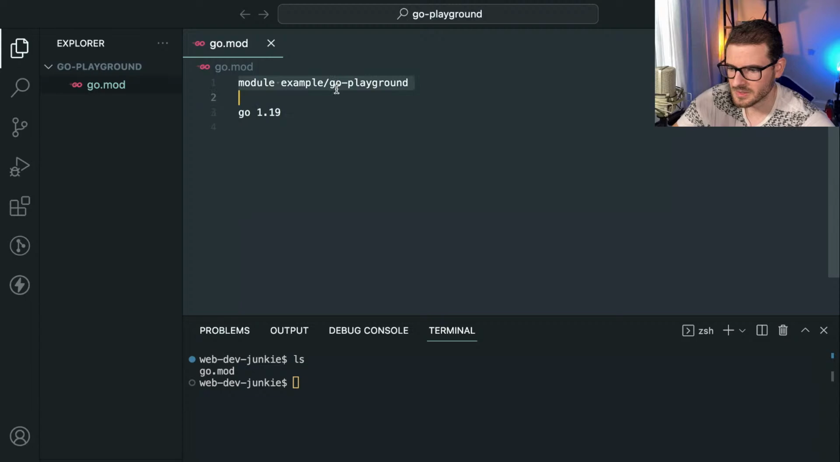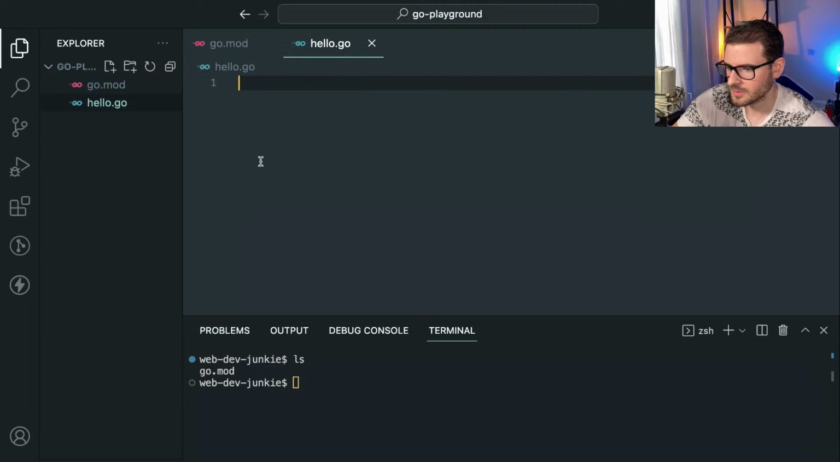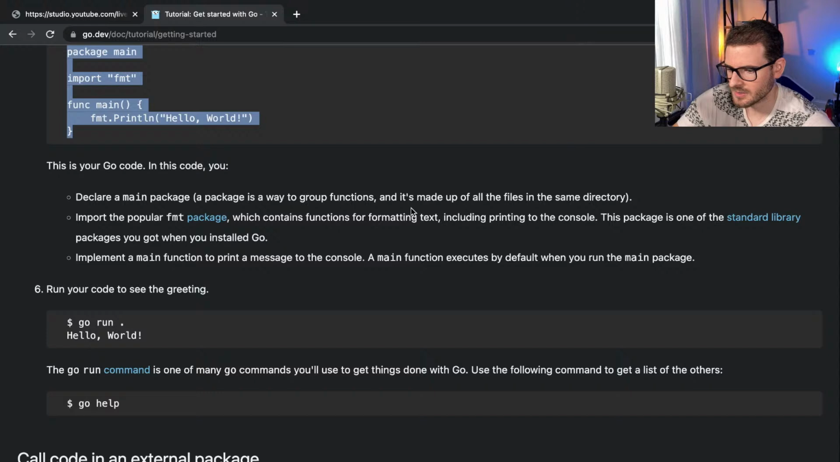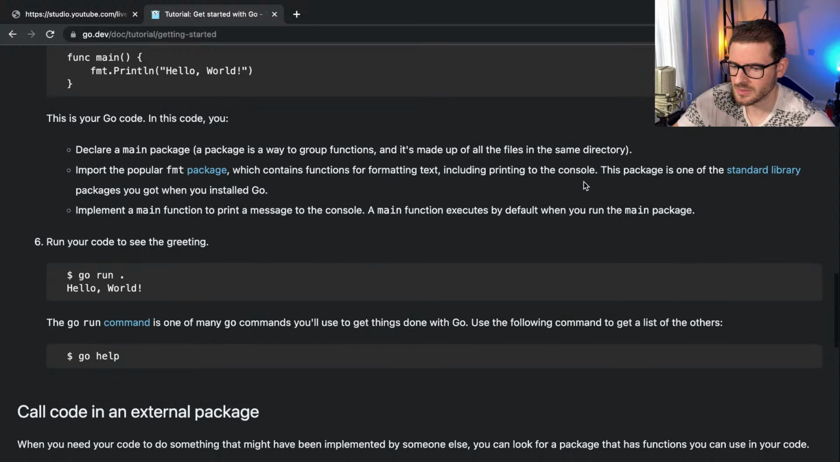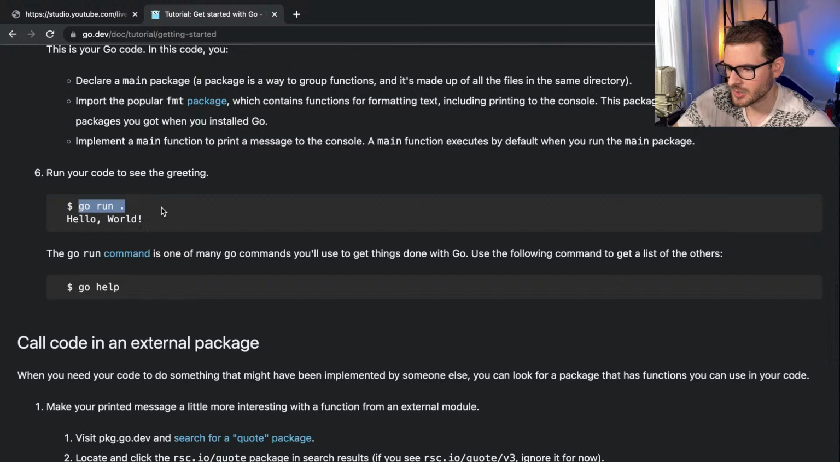In your text editor, create a file called hello.go in which you write your code. Okay, let's do that. Hello.go. Paste it in. This is your Go code. In this code, you declare a main package. Okay, a package is a way to group functions together. Import the popular fmt package, which contains functions for formatting text, including printing to the console. This package is one of the standard library packages you get when you install Go. Implement a main function to print a message to the console. Now run your code like this. Okay. It prints out Hello World.